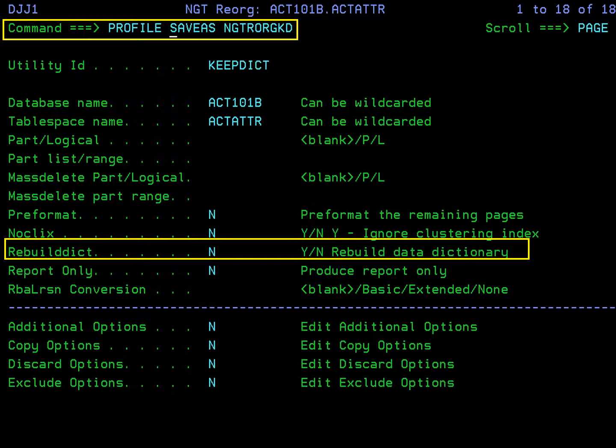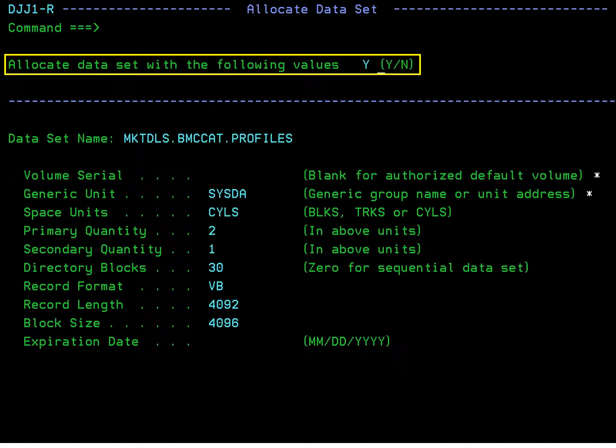Make these changes and type profile save as and the name on the command line and press Enter. You can name your profile anything. I like to use a name that will trigger what is in the profile. Catalog Manager will allocate the dataset that you entered on the Dataset Names panel for you and save your profile in one easy step.